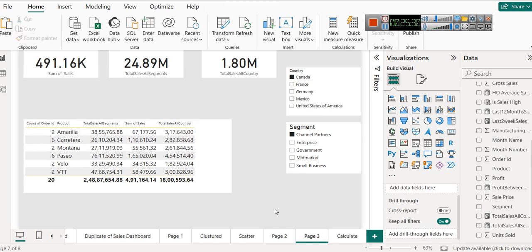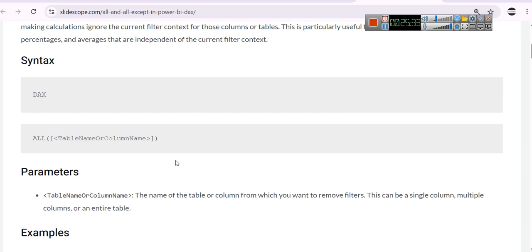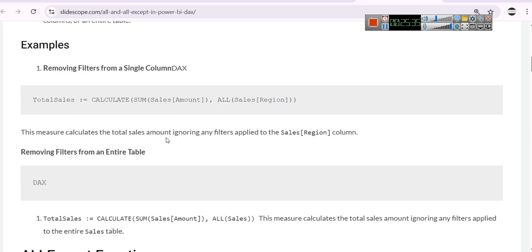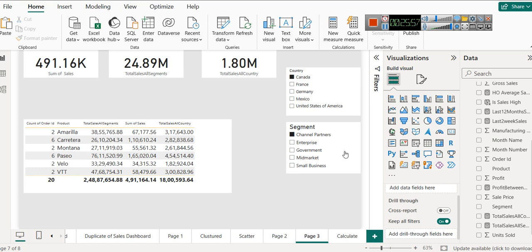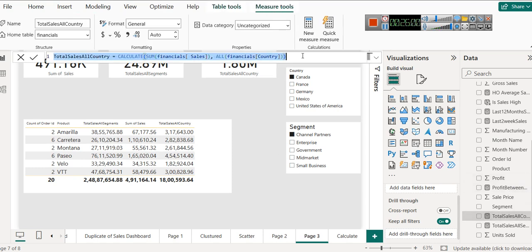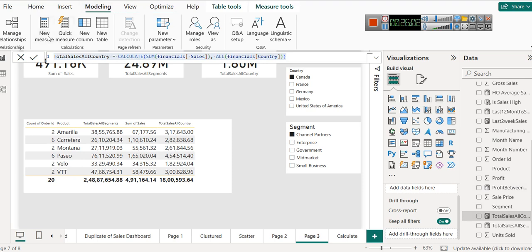And this is ALL function, and along with ALL function, removing filter from a single column, we can also remove filter from entire table. Okay, this measure calculates the total sales amount ignoring any filter applied. Like it will ignore no matter what filter you apply. So for that you will write, how will we write? So let's copy this. So let's create a measure. So this is total sales, ignore all filters.